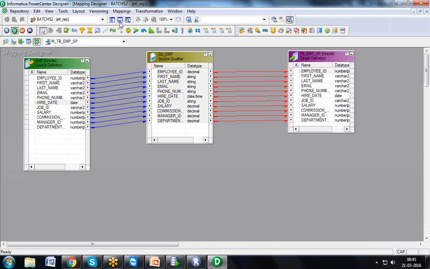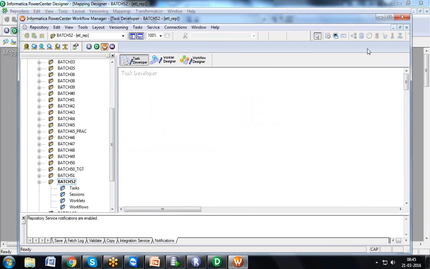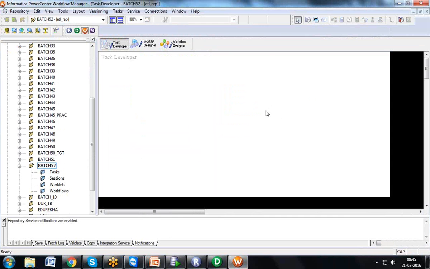So your source is ready, target is ready, mapping is ready. What is the next step, guys? You need to create the session. So how to create a session? To create a session, you need to connect to the workflow manager. In the workflow manager, you create a session. So what is a session? A session is a set of instructions which tells us how to execute the mapping.